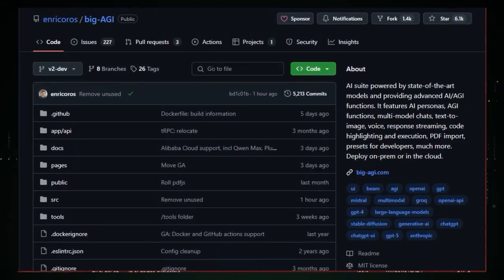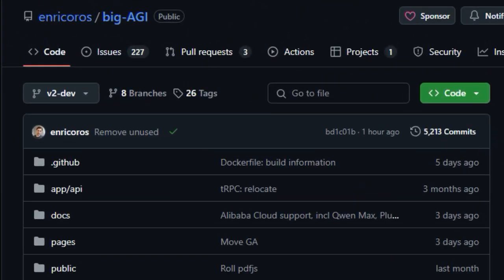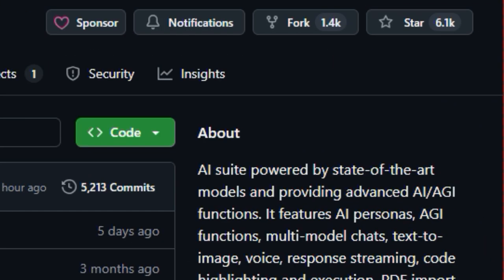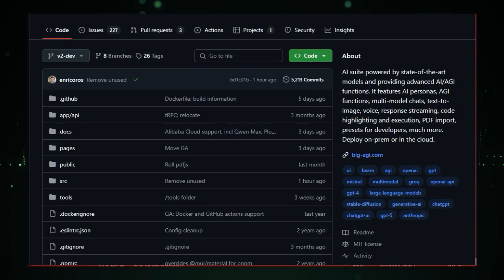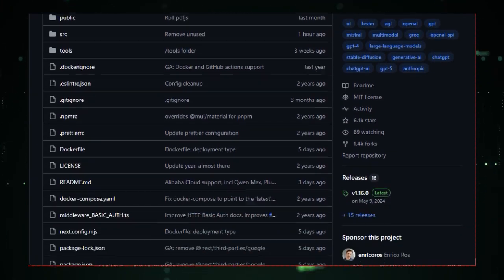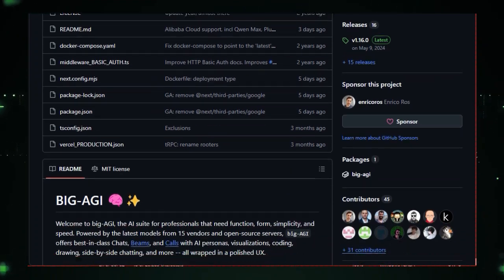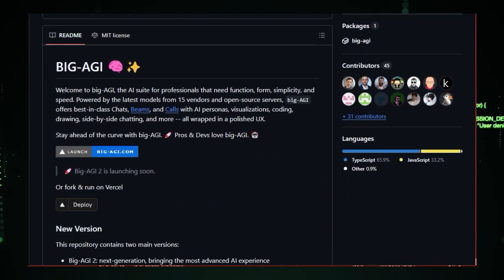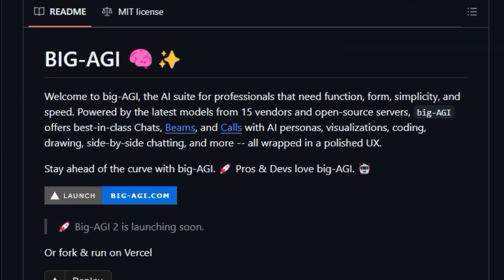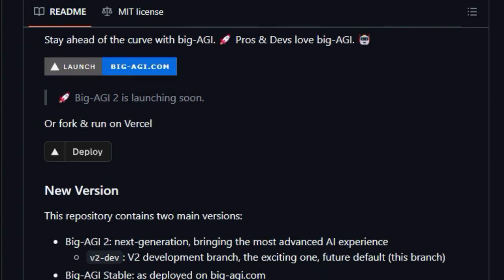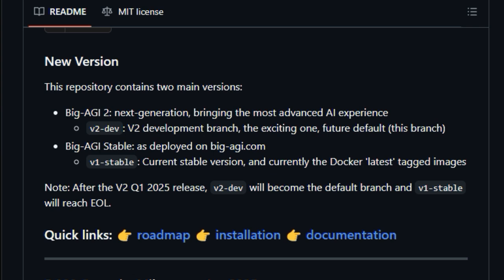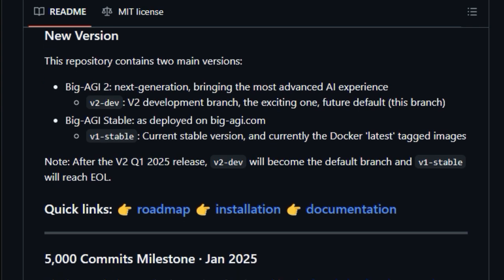BIG-AGI is an AI suite designed for professionals, offering a blend of functionality, aesthetics, simplicity, and speed. What makes BIG-AGI stand out is its ability to provide advanced AI/AGI functions through state-of-the-art models, all within a polished user experience. BIG-AGI is powered by the latest models from 15 vendors and open-source servers. It supports a wide array of AI functionalities, including AI personas, multi-model chats, text-to-image generation, voice interactions, response streaming, code highlighting and execution, and PDF importing.